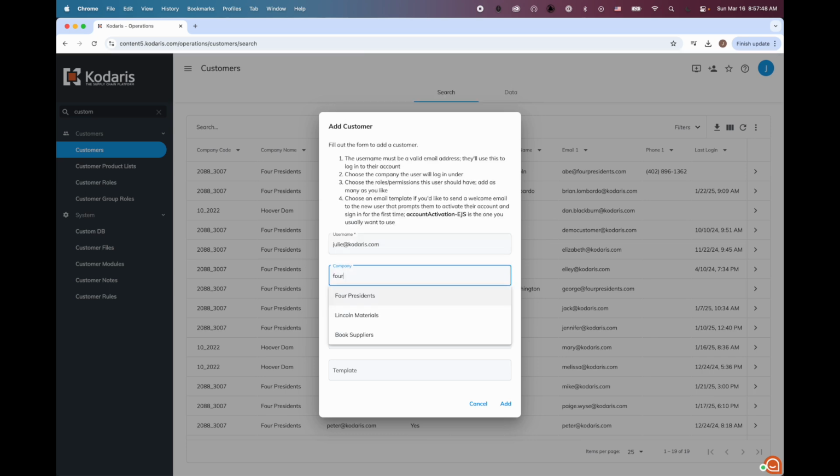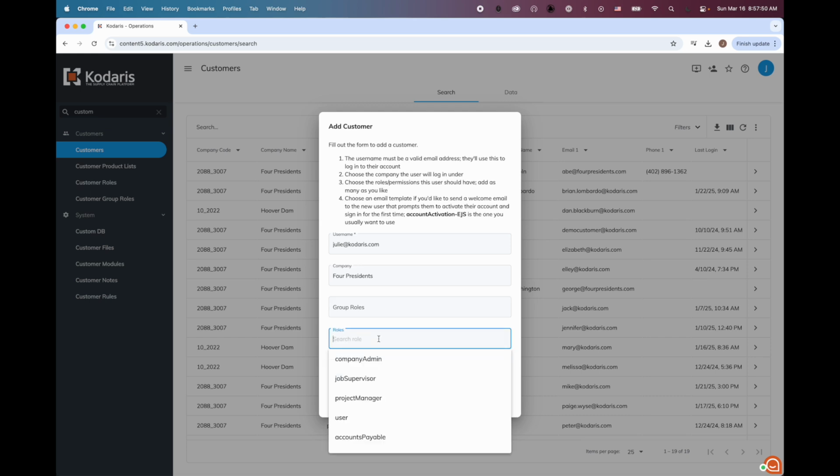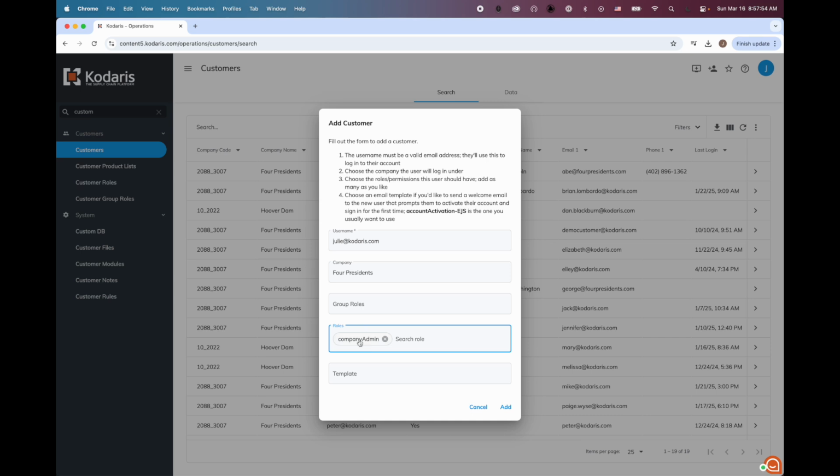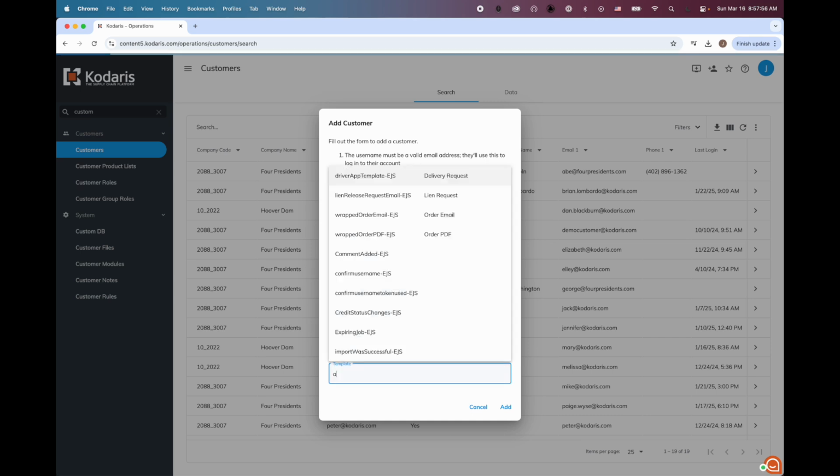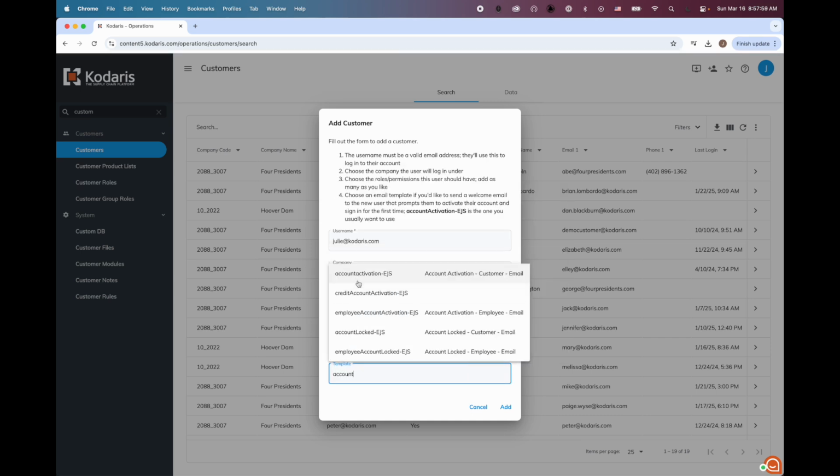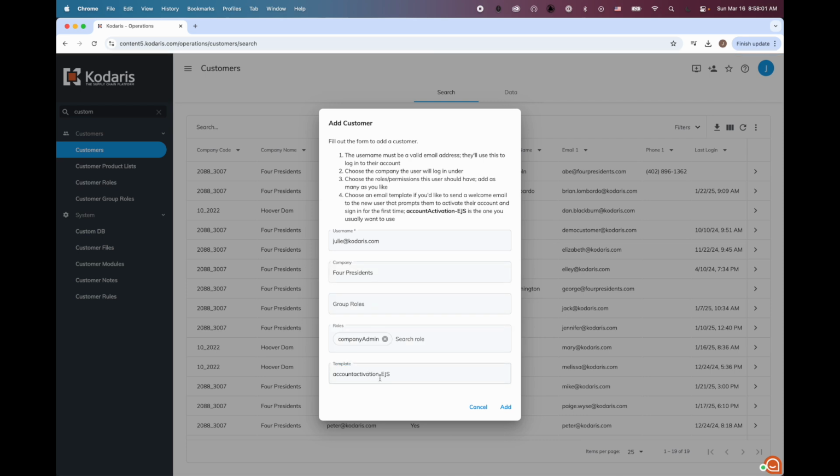So let's go ahead and select the company that I want to log in under. It's going to be for presidents. And I'm going to give myself the highest level of access so I can see all the screens and translate all the screens. And finally, I'm going to go ahead and send myself the account activation email so that I can set my password.